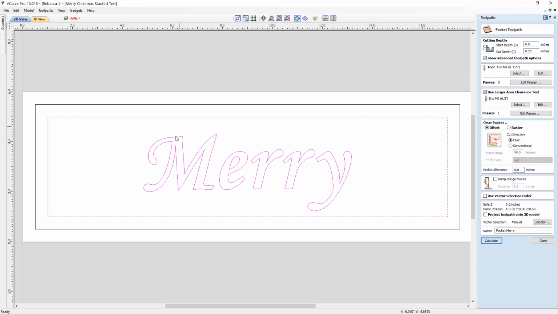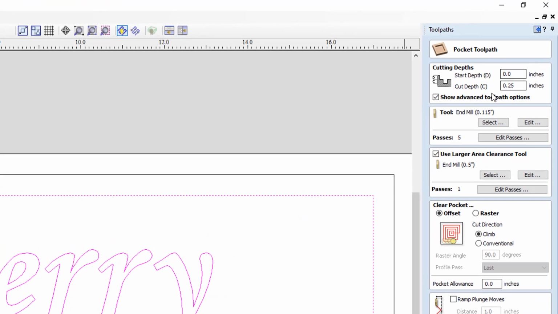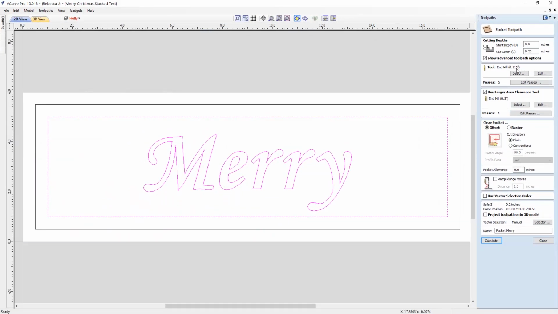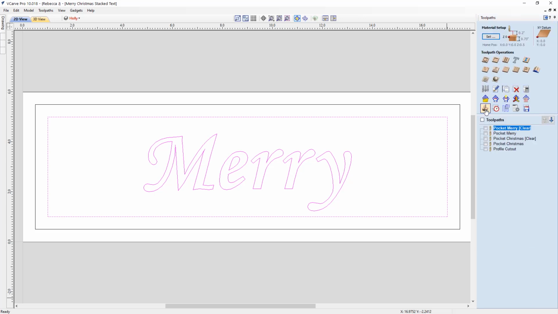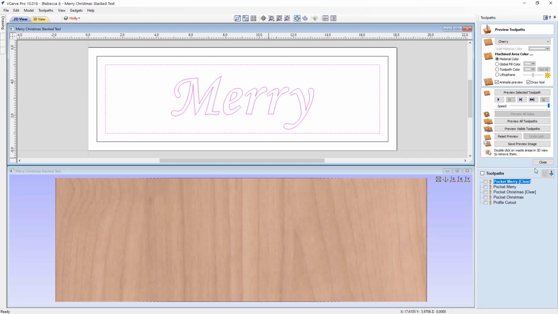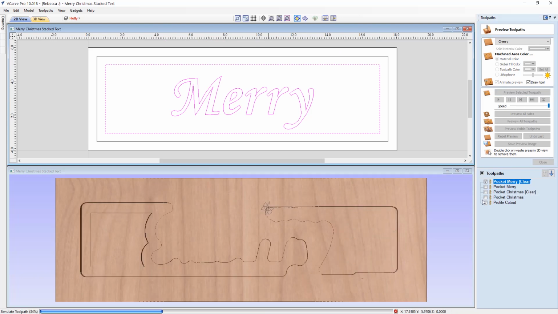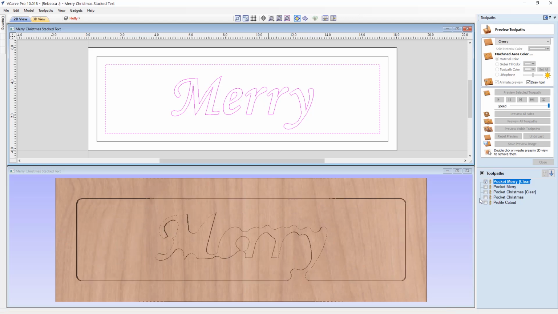Machining everything in between the word Merry and the border, we're cutting down 1/4 of an inch. I'm going to use two tools to clear this out. One larger tool just to clear the majority of it out, and then we're going to go back in with a smaller tool to clear out all of the areas that the larger tool couldn't get to. So a 1/2 inch and a 0.115 tool there. Then if we close out, we can see the result of that if we just tile our windows. Using the larger tool, we're going to get this result, like so.